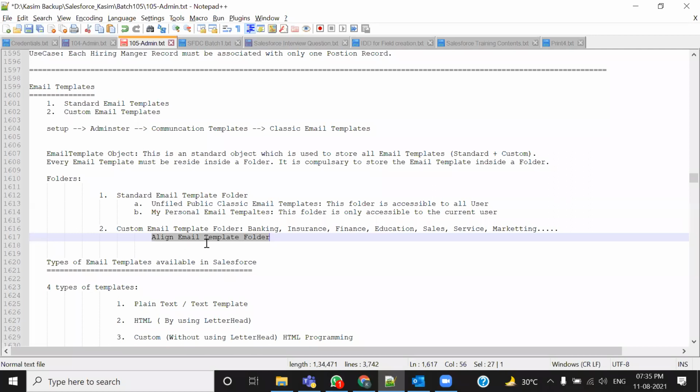Now, see, whenever you create any folder, by default, every folder has public access, and it's really up to you to decide what level of access to give. There are two different kinds of access: read only and read write. Okay, read only and read write. So these are the things we are going to discuss in the sharing settings also.